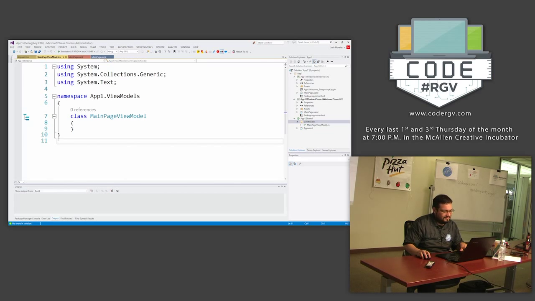How is that Blend interface compared to the what-you-see-is-what-you-get interface on previous Visual Studio?